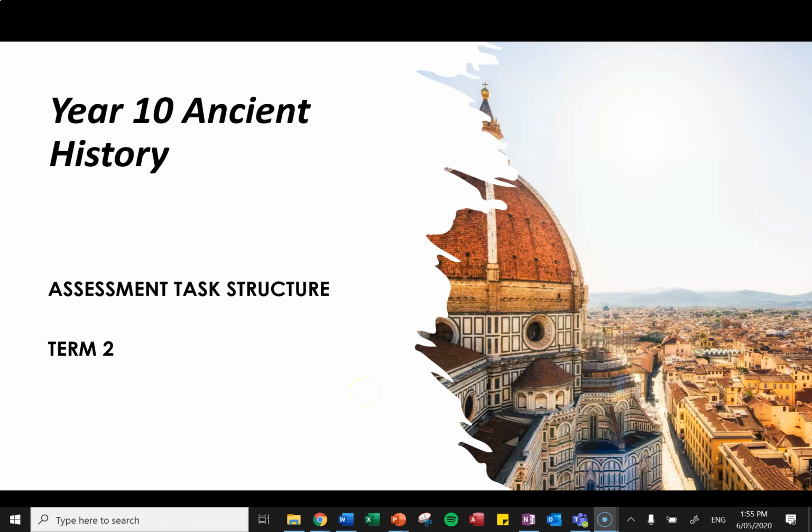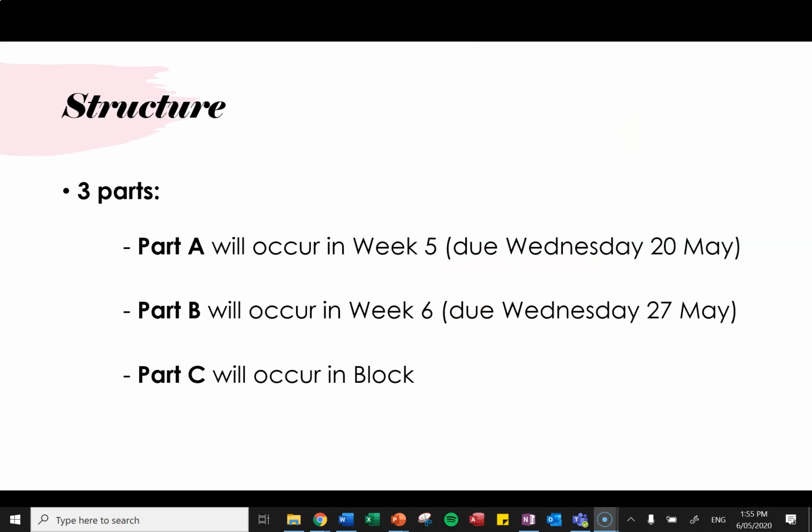Hi, historians. I've put together a little presentation just to talk about the assessment structure for this term, because I've sensed that there are a few questions out there regarding how it all fits together. Just so that you're aware, the task is in three parts.